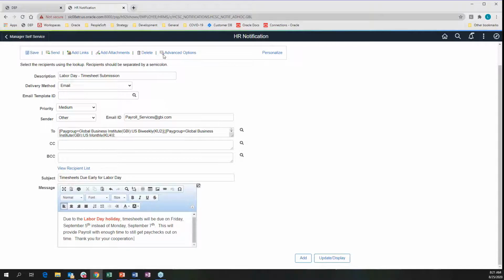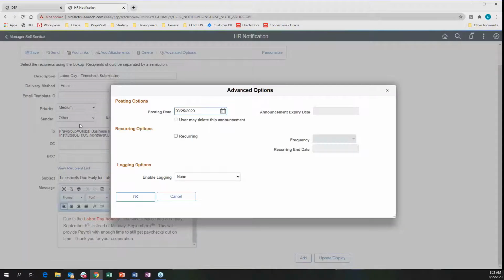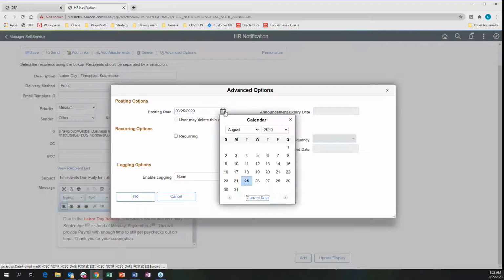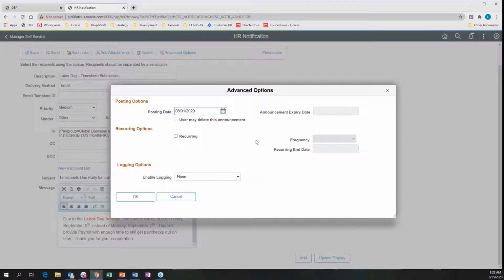Up here under advanced options, you can say what day you want to post it on. So maybe we don't want to post it yet. Maybe we say we want to wait until the 31st. If this were an announcement, we can have an expiration and we can say whether the user can delete this announcement. So once they read it, can they go ahead and delete it?